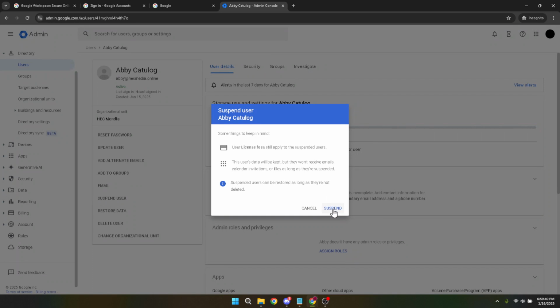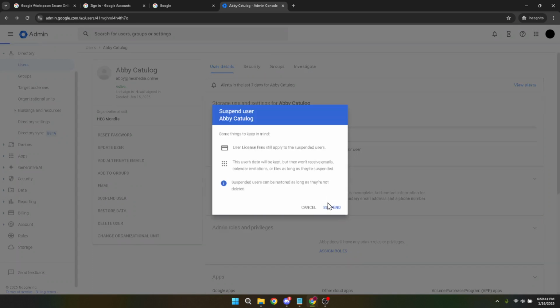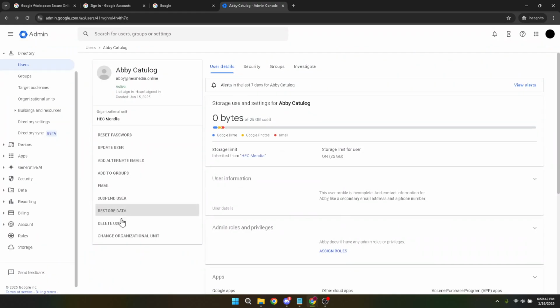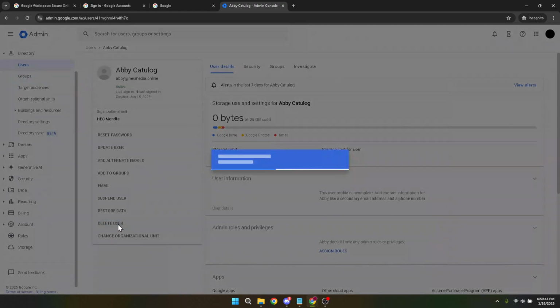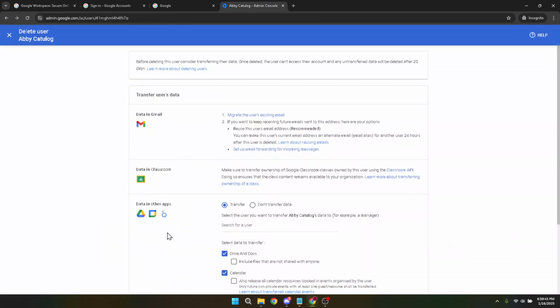To transfer user data, you'll need to proceed to delete the user. I know it sounds a bit intense, but don't worry, this step is necessary to free up their data for transfer. Click on Delete User from the user's profile and then navigate to the Data in Other Apps section. Here you'll find options to transfer their data to another user within your organization. Click on Transfer to initiate this process.